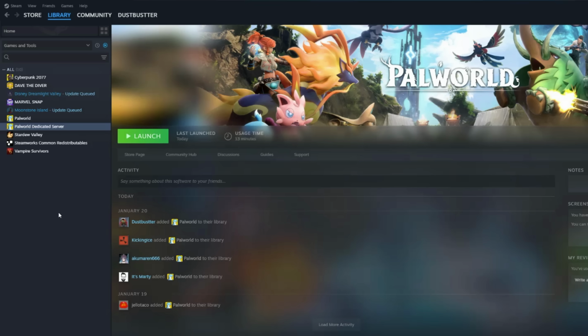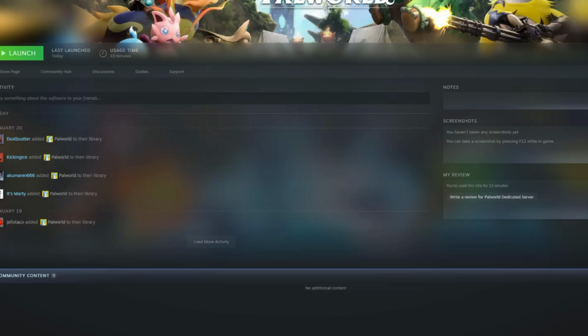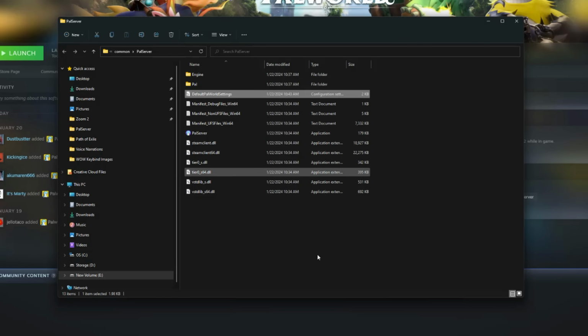Now the first thing I want you to do is right click on the Palworld dedicated server, go to manage, and then click browse local files. Once we've done that, it will bring up the folder with everything inside of it. You're going to see a couple of different things, but you're not going to see the world settings just yet.